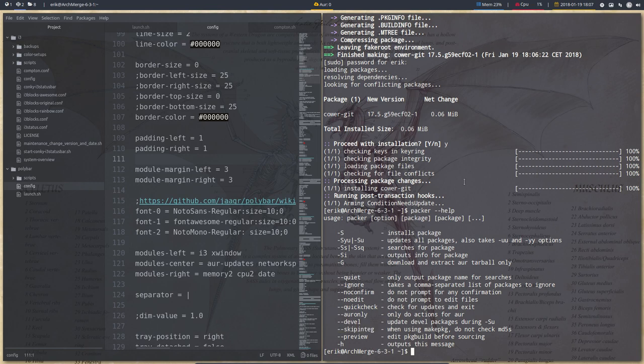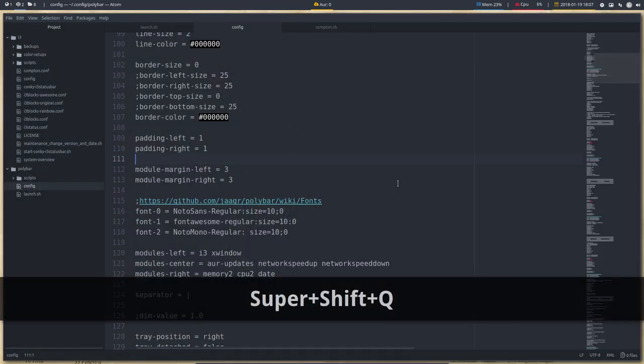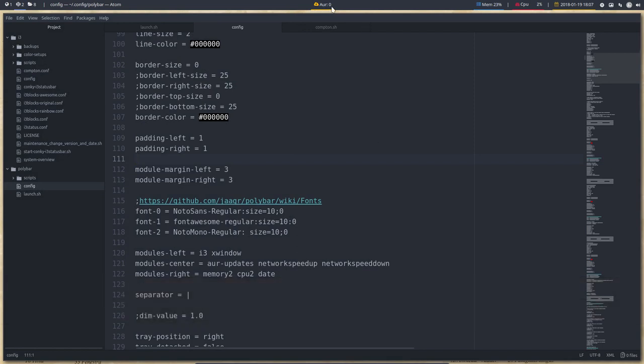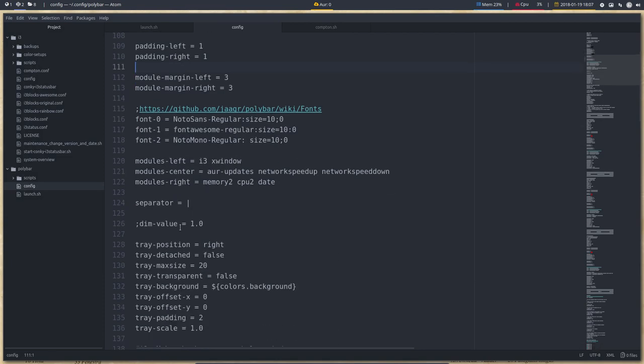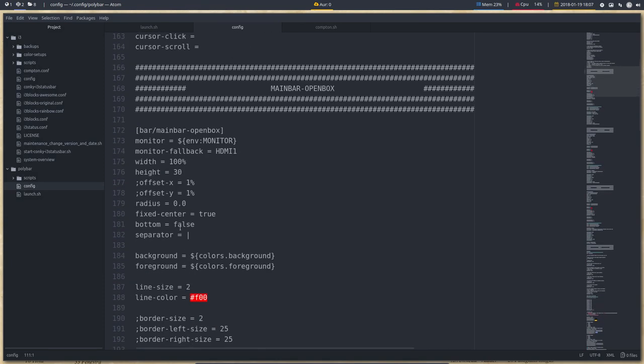Well, anyway, it worked, it installed, and it checks in the AUR of the packages coming from the AUR, do I need to update? That's all it does. That's the module that we have here, and that's enough for this tutorial.